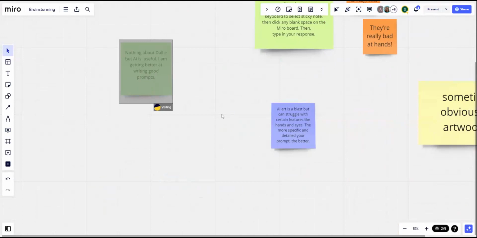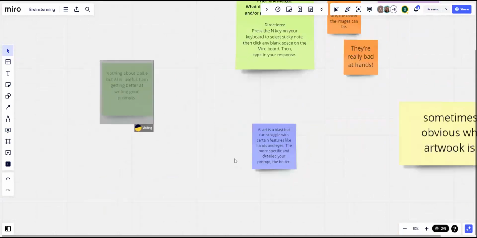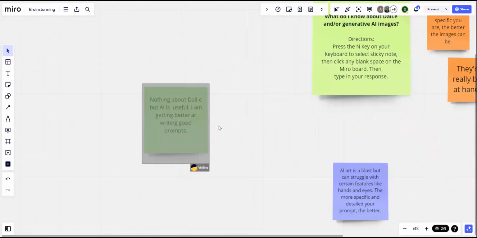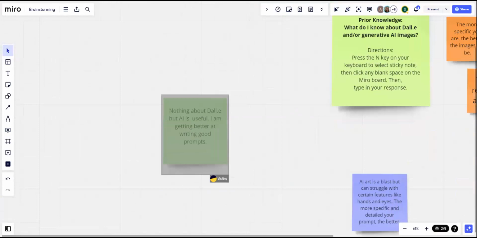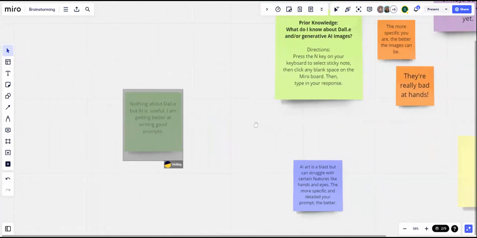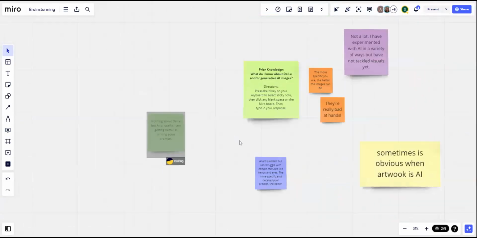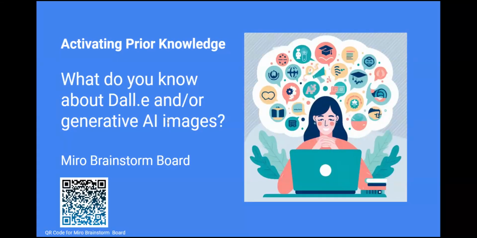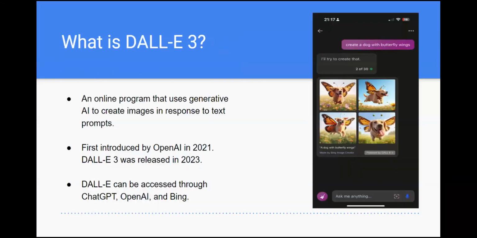We're going to work on how to refine our prompts together. Nothing about Dall.e, but I'm getting better at writing good prompts. Yes, that's great. That's such a crucial piece of using generative AI, is knowing how to write appropriate prompts. Great job, guys. Okay, I'll pass this back to Carly now.